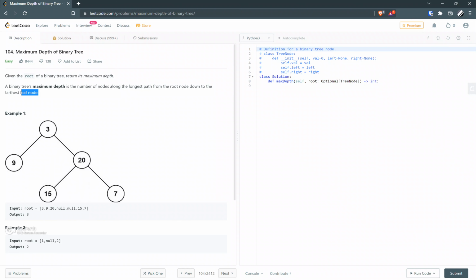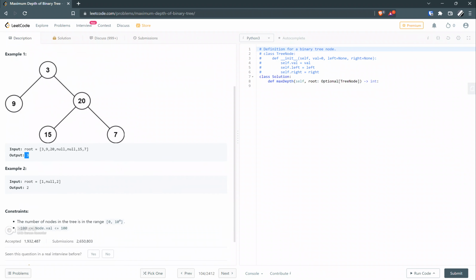If you go to the left, the depth at the node with value 15 would be 3, and the depth at the node with value 7 would be 3 as well. So the farthest leaves, 15 and 7, are the farthest from the root, and the number of nodes when you are traversing from the root to that farthest leaf is 3. So that is the maximum depth, hence the output is 3.